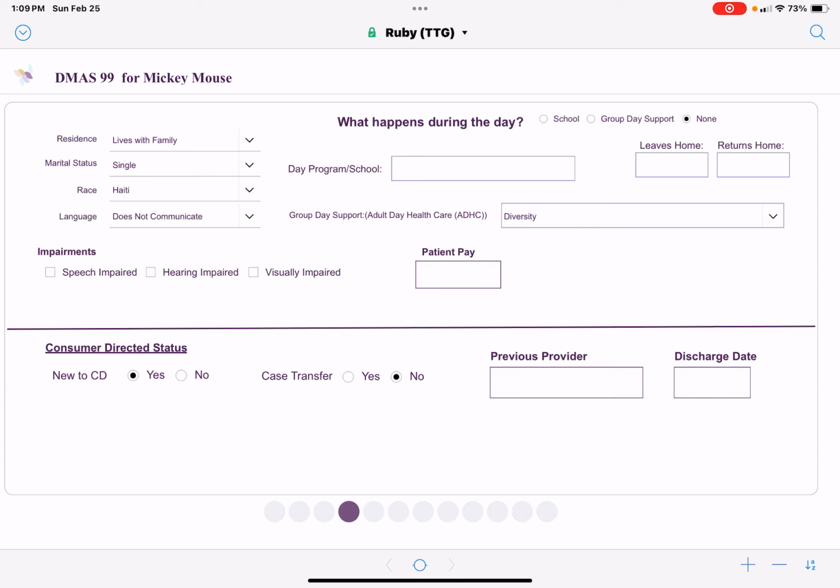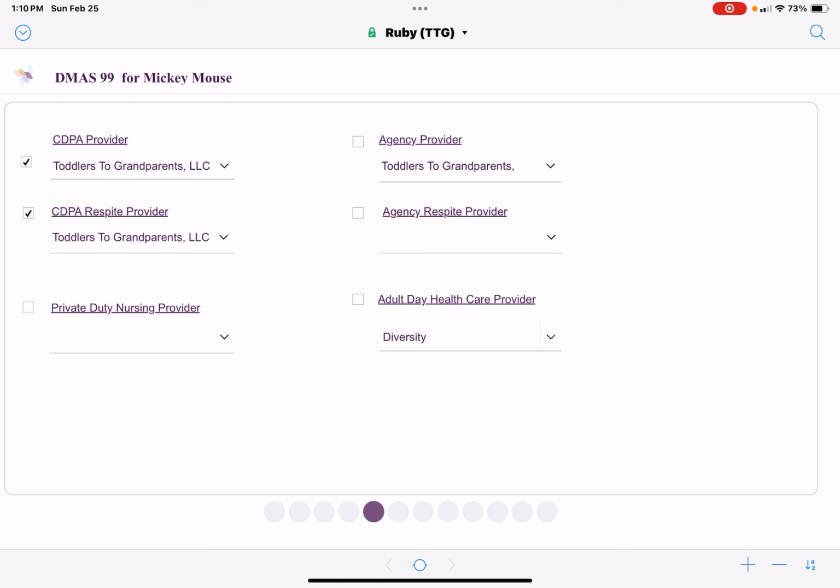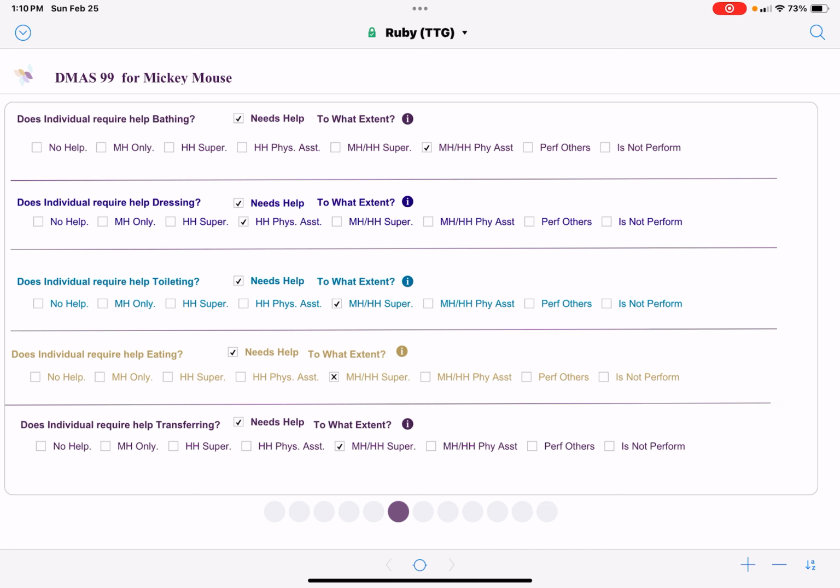This is where you'll indicate what services are being used for them right now. CD is consumer-directed personal attendant, consumer-directed personal attendant respite, or an agency provider for each. Do they utilize private duty nursing? Or an adult day healthcare provider? And again, swipe to the left. Okay, so these are their dependencies. One glitch I did see when we're importing information from Loris over into Ruby, it came over correctly.